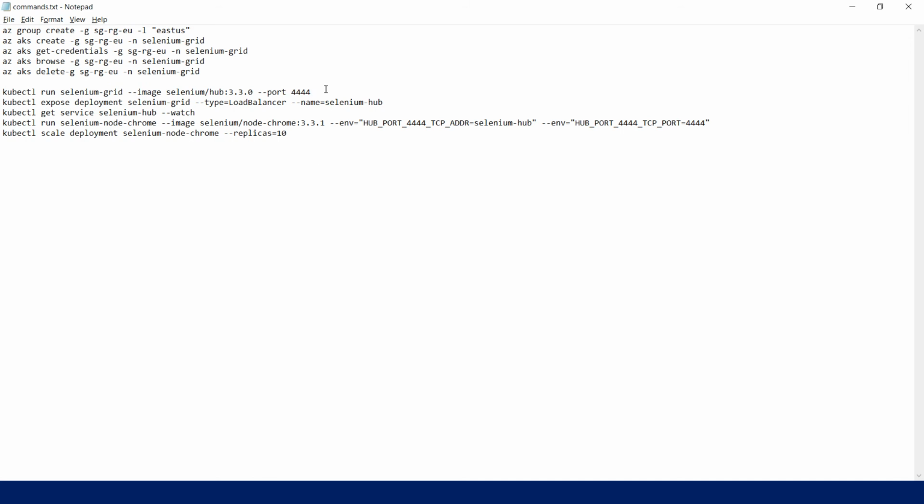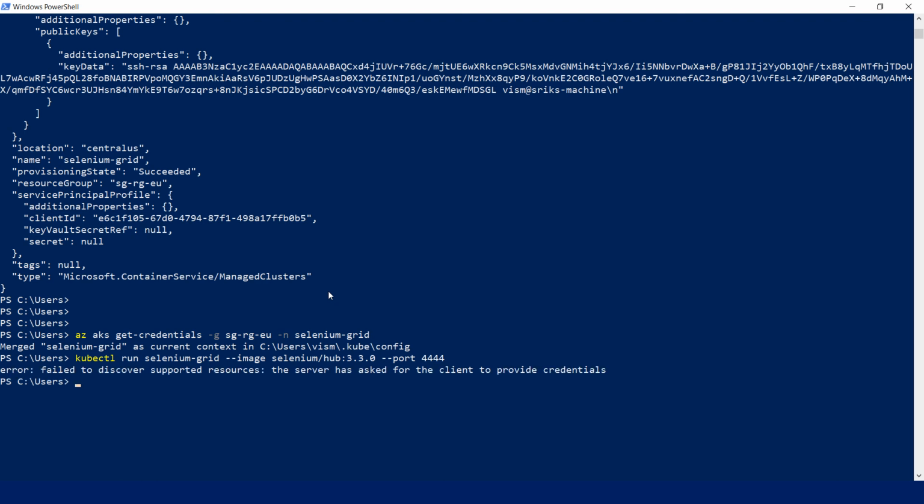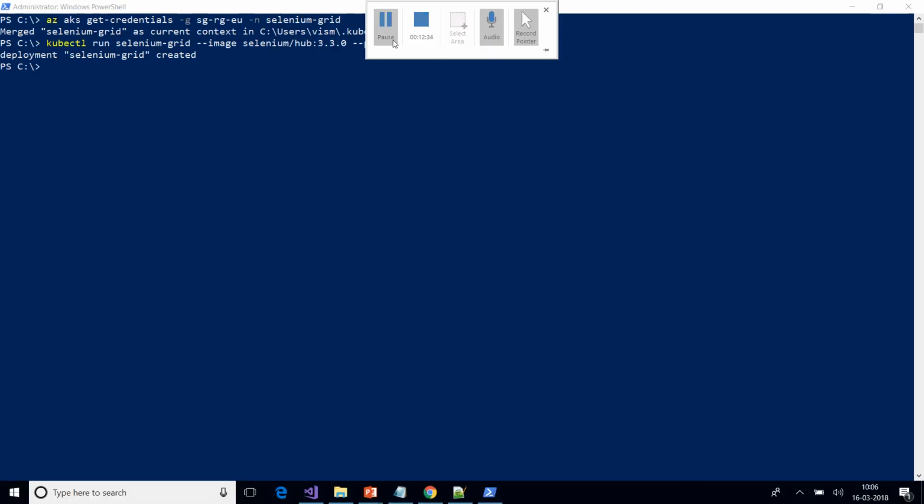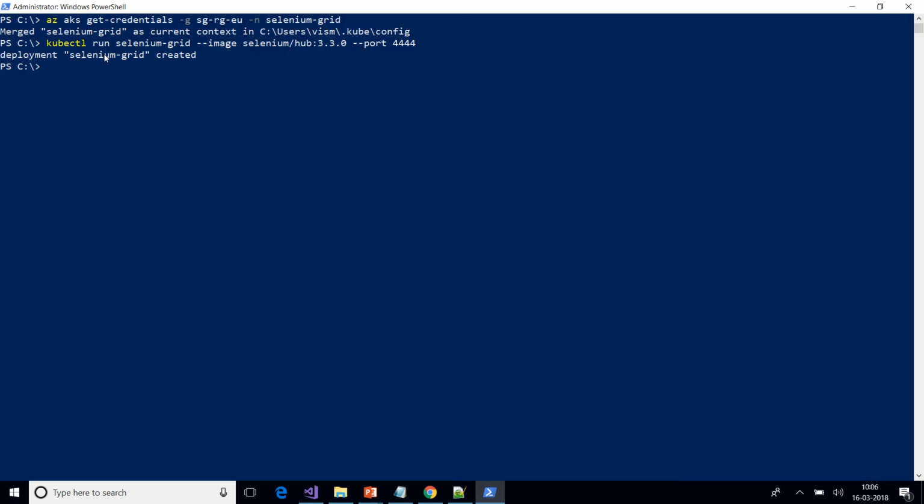So let's just run this command from the Azure CLI. You can see that kubectl is directly connected. As you can see, I have connected to the Azure Container Service cluster using the command above. And the moment I've run the command, it allows me to run the commands using the kubectl tool. So using the kubectl tool, I have created a Selenium hub pod. The deployment is done.